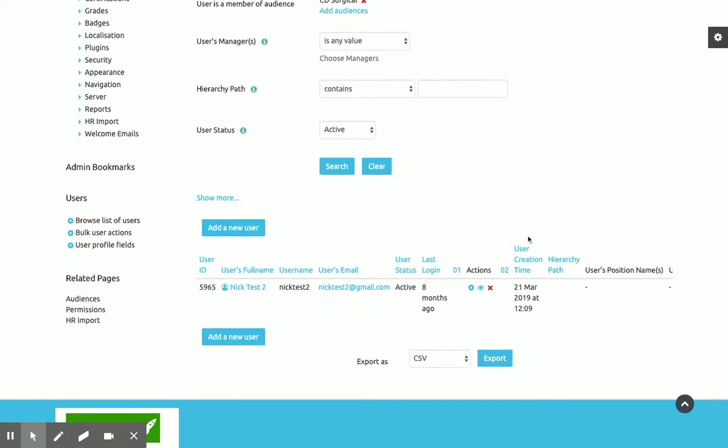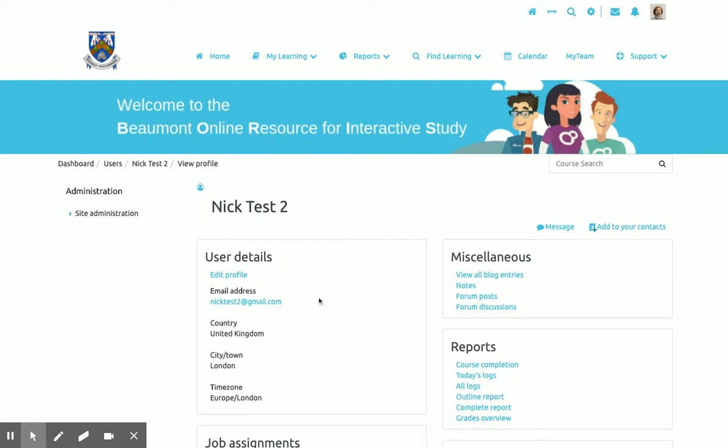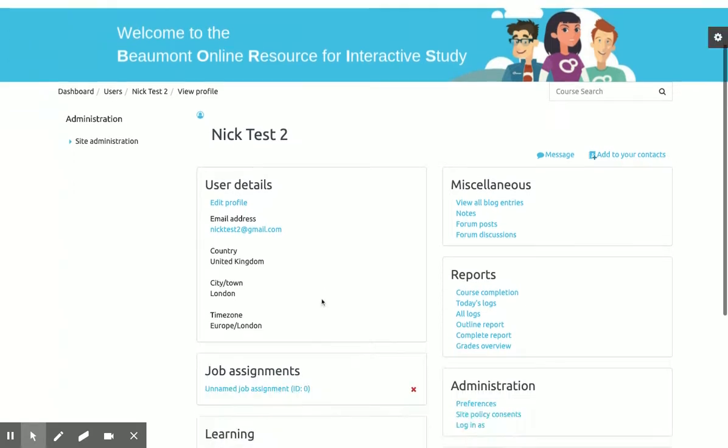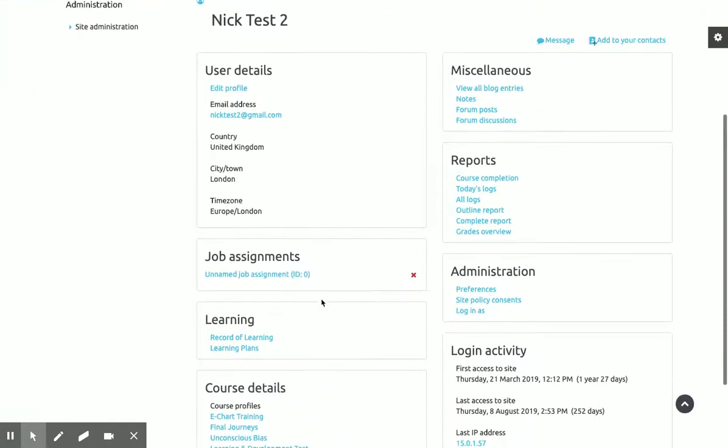So now that we've found the person that we want to assign a manager to, we click on the user's full name, so on here. So we click on the actual name of the person, and what we're brought to is the user details page. So it's the profile of the user.